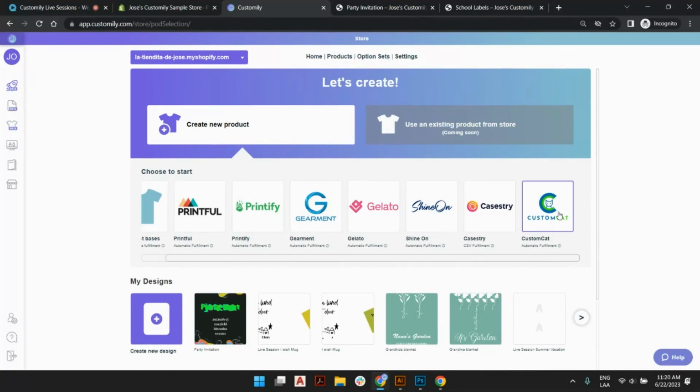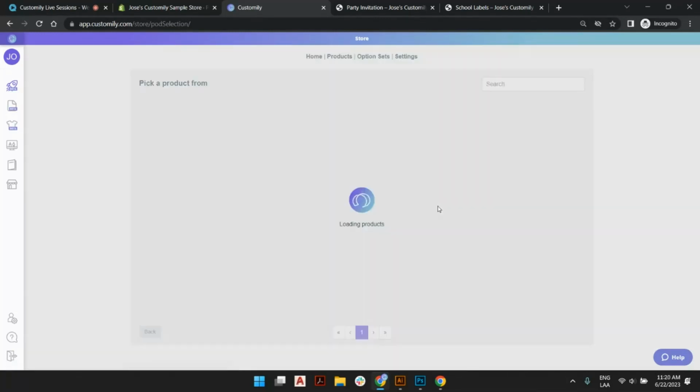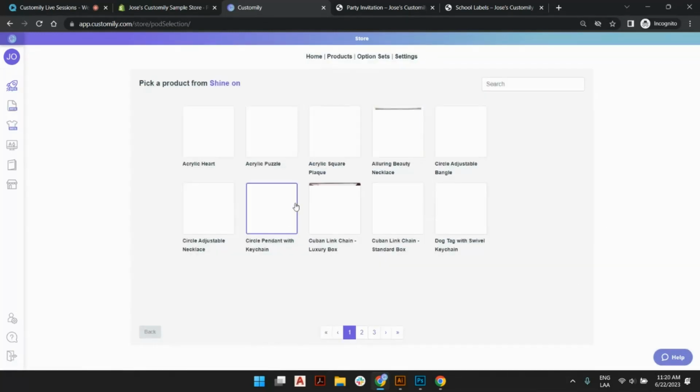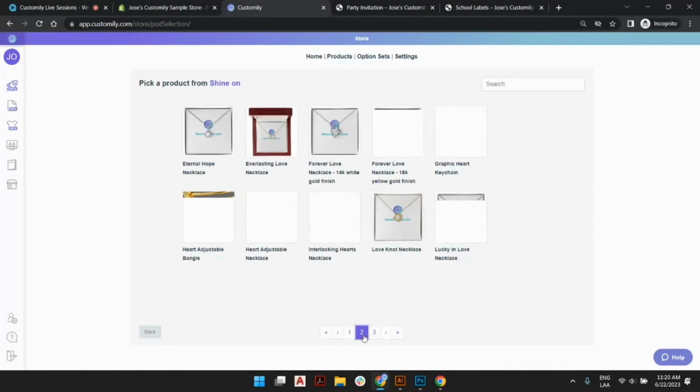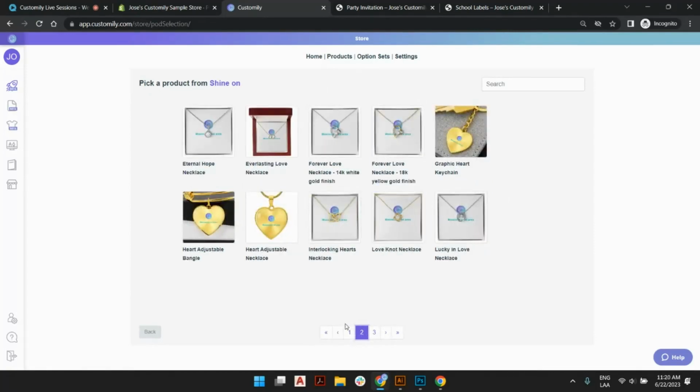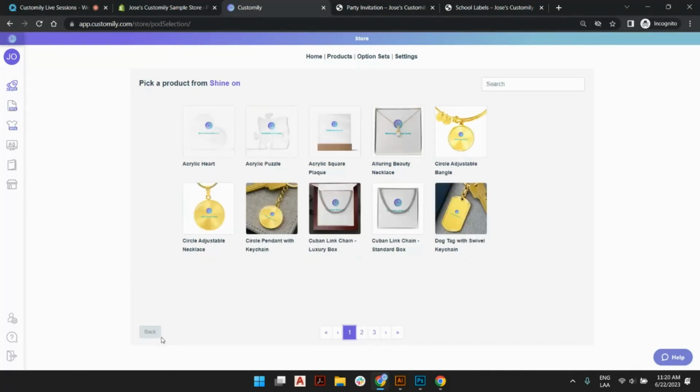So if I were to open any print on demand, I will get access to their catalog and see those products working API and integrated so far. And I could pick any of these products, pick a design, and create a brand new product with the specifications of the POD and the design.